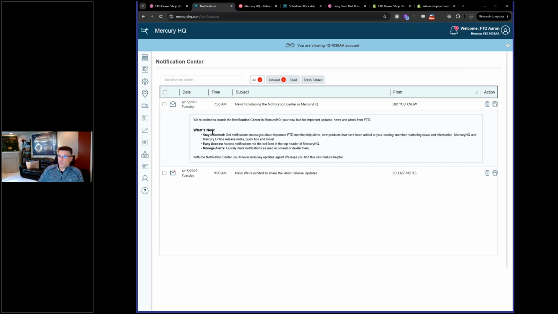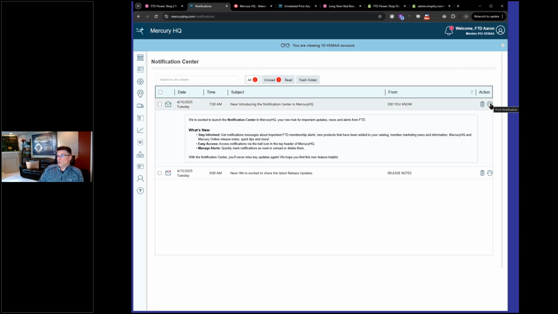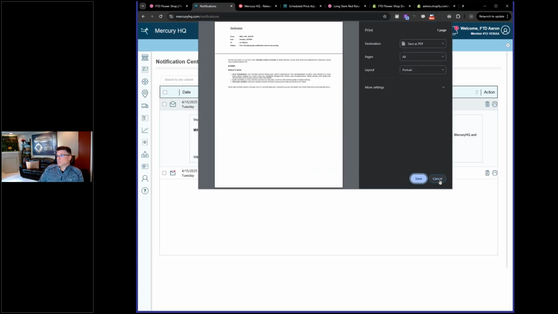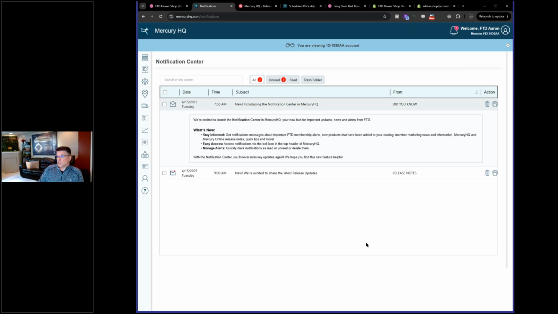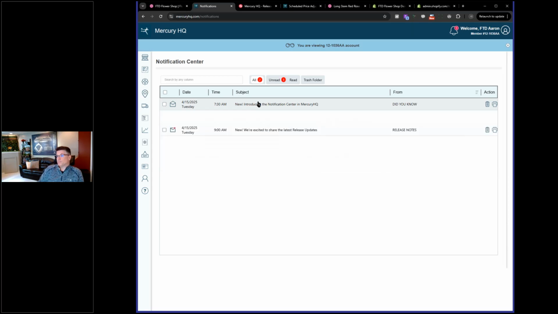Something asked for by many members, and this is going to be awesome. So this is cool. You can even print them. So if you want to print it off for the staff, you can click the print notification over here. It generates a PDF that you can then send to your printer and print the notification, depending on what it is, and then post it around, or leave it by your designers if it has to do with new products, whatever that might be. Cool. So this is something we're really excited about.